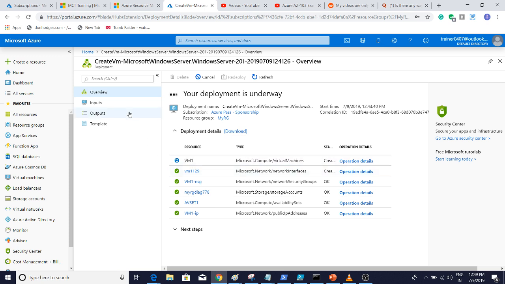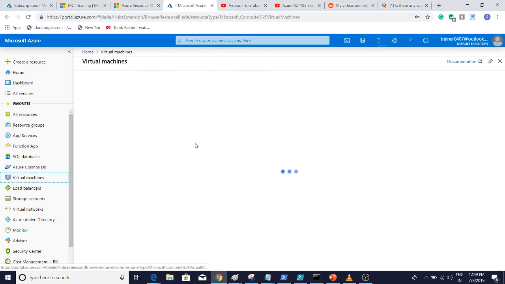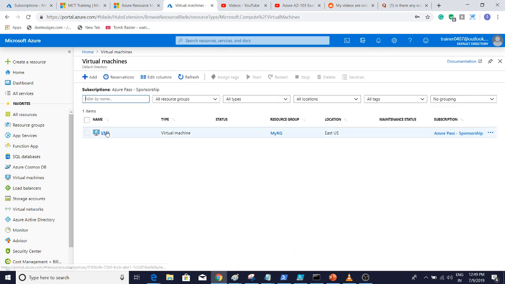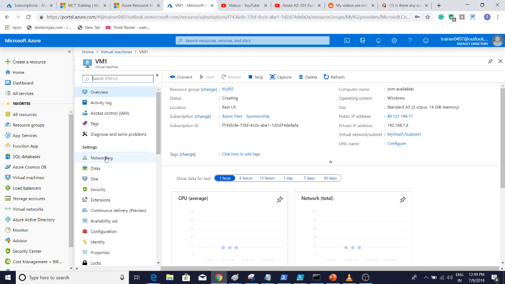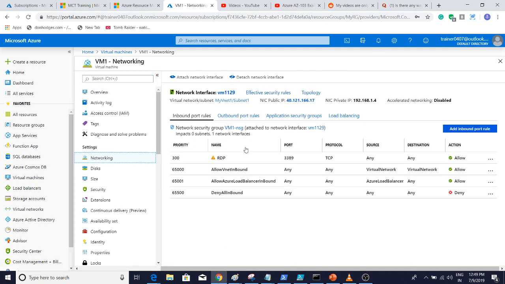Okay, so let's see. It is still getting created, but I think the virtual machine will now be visible to us. Yeah, it is visible to us, though it is still getting created on the back end. So we'll go to the virtual machine, and to check the network interface card, we'll go to Networking. In the networking, you can see there is a network interface card, VM1129. With this network interface card, a public IP and a private IP are attached.